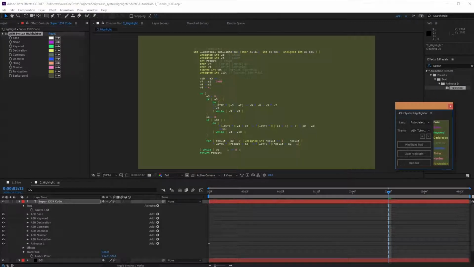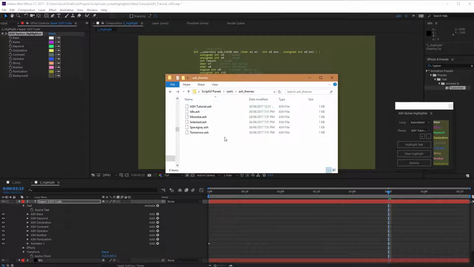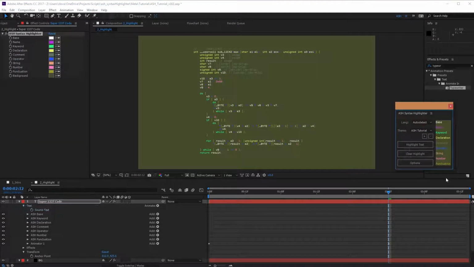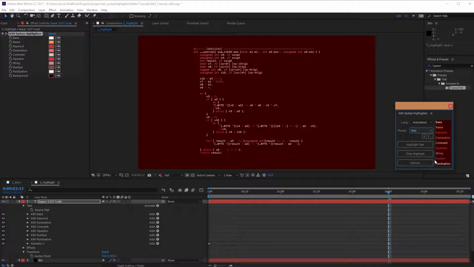All of these themes are saved inside of the ASH themes folder in your script UI panels. You can add or delete things here as you'd like, and you can even copy in nested folders containing their own themes, and they'll also appear in ASH. In this way, you can group up your themes by specific show or project and add or remove them as you'd like. Let me just reopen ASH. And now you can see Atom 1 and Red are there as we'd expect.